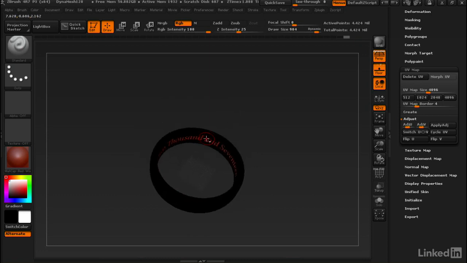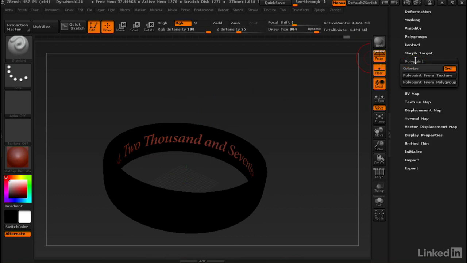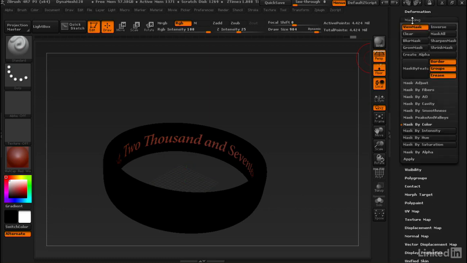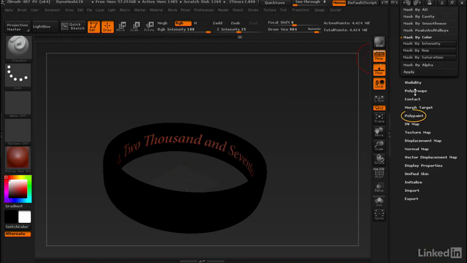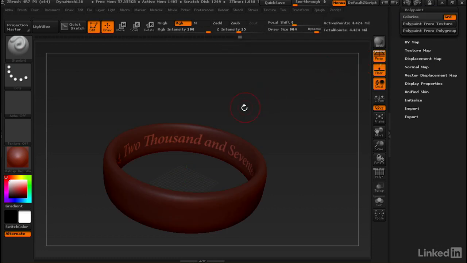Now let's convert this back into a mask. So we'll go back to Polypaint, kind of retrace our steps here. We're going to go backwards and get Polypaint from texture. So that converted that texture back into polypainting. And now we want to convert that polypaint back into a mask. So let's go to masking, mask by intensity. Then we can go back into polypaint, turn off the color. And you can see now that we've got this mask, everything is masked off except the text.